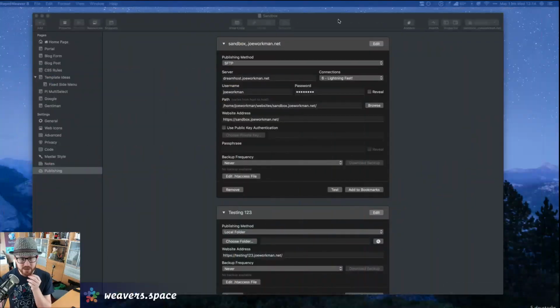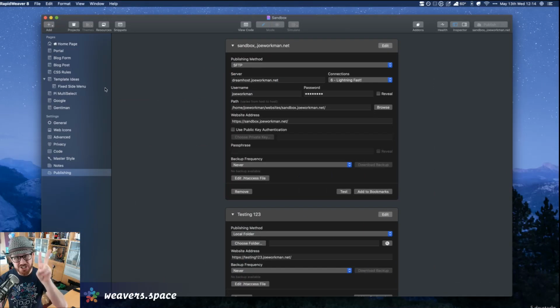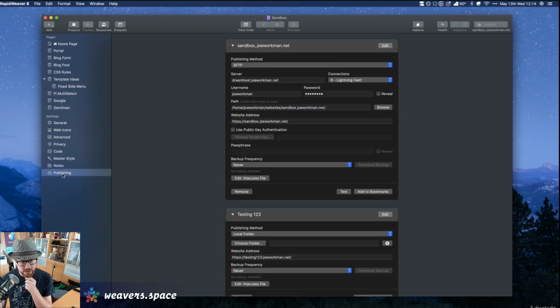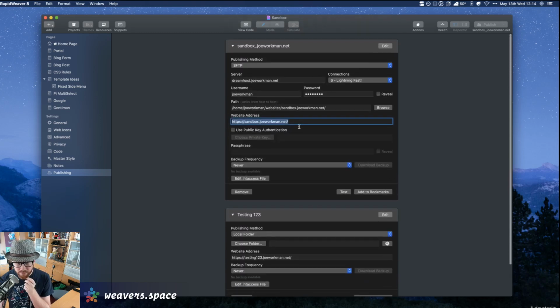Okay, so inside RapidWeaver, there's actually 2 places to configure your website address. In the settings, if you go to the general settings over on the side, you'll notice here you have website address. Now, there's another place you can configure it, and if you go to your publishing settings, there's a website address in your publishing settings as well.